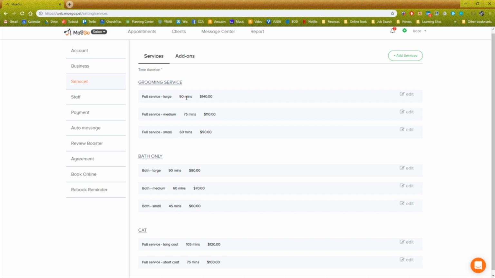So let's just say full service large is normally 140, but for this person, their family, or somebody I owe a favor to, or they're my next door neighbor, so I'm going to give it to them for $100. Or maybe I don't like this dog very much. It's really hard to manage. Okay, this dog's going to be 160. You can change that in the ticket.